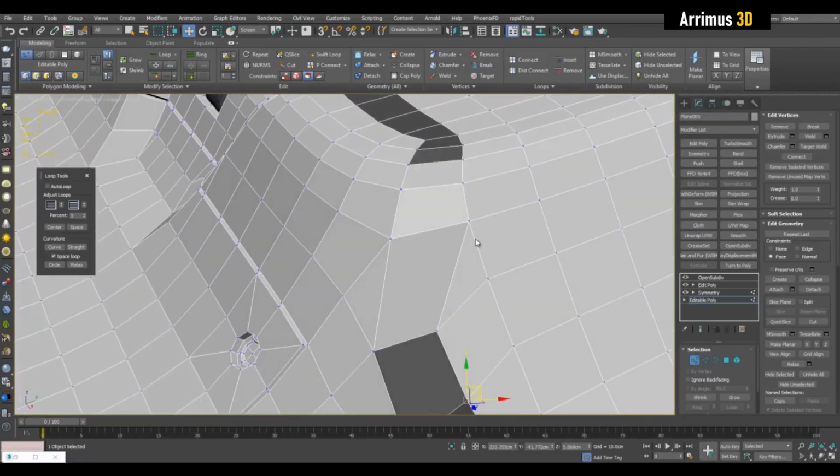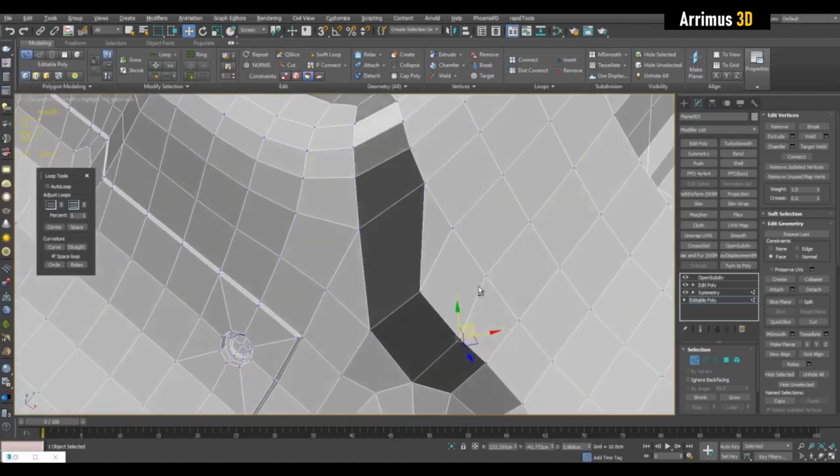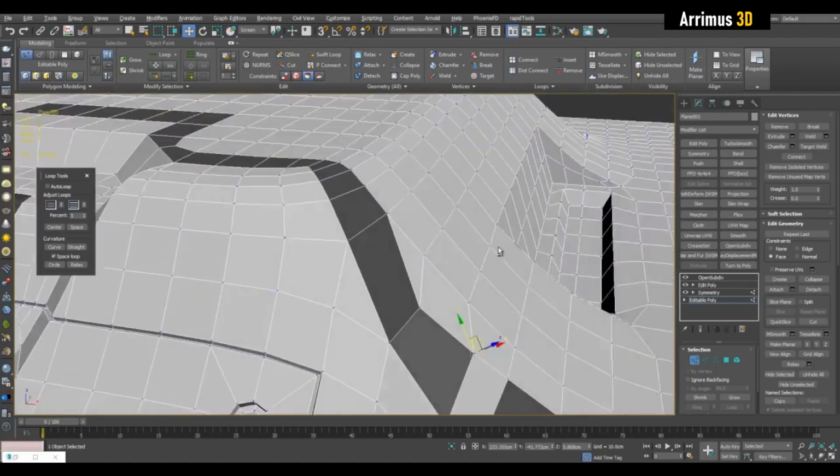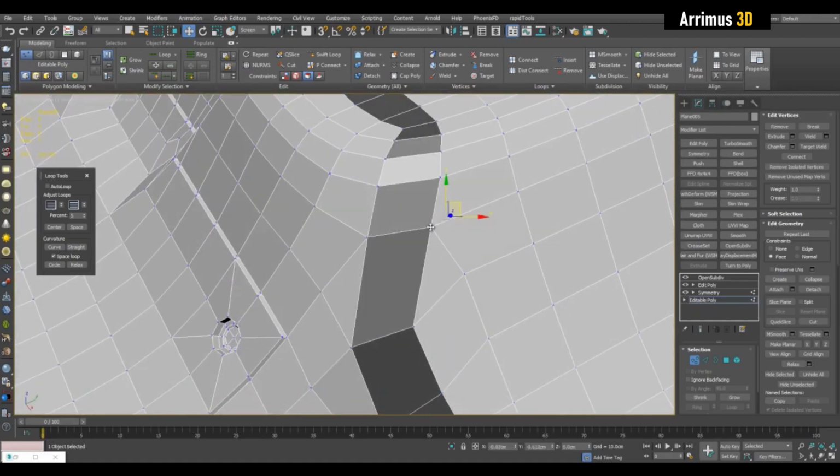But notice how at this angle here, even though this is a different material right here, it looks the same because of the reflections here. So just kind of move your camera a little bit so you're not thrown off.